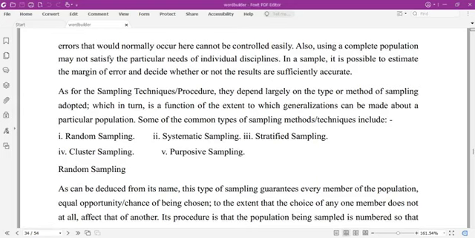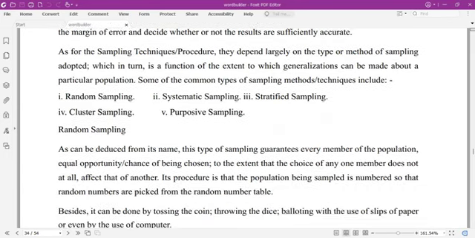As can be deduced from its name, this type of sampling guarantees every member of the population equal opportunity or chance of being chosen, to the extent that the choice of any one member does not at all affect that of another. Its procedure is that the population being sampled is numbered, so that random numbers are picked from the random number table.